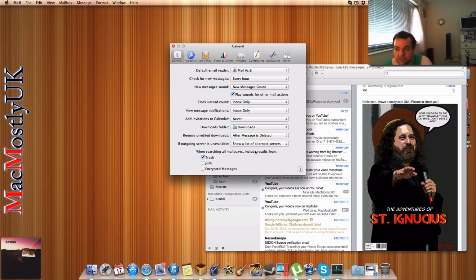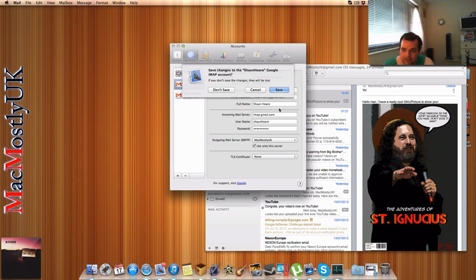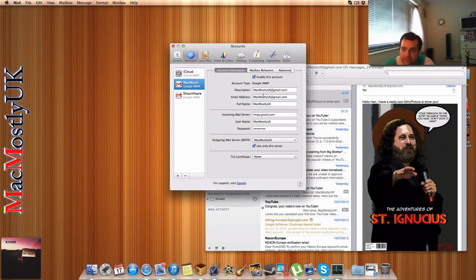When searching all mailboxes, include results from. I would add junk as well if I were you, because sometimes companies' emails go in a spam or junk folder by accident, and you don't want to lose them, so I'd like to add them too. And another thing you could do is change the outgoing server. For example, here I could change the outgoing server to MacMostlyUK, so every time I send an email it would go through that server, so I'll tick use only this server. That's the basis of that.